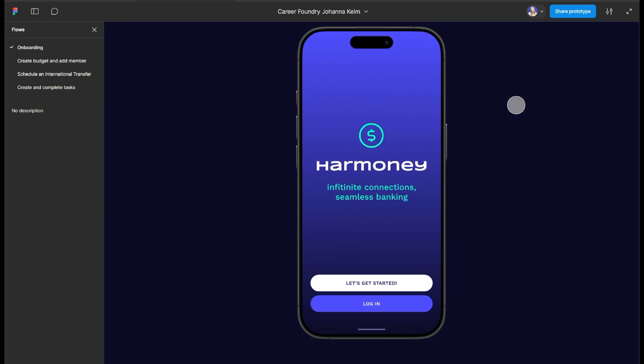Today I'll be walking you through the core features of the Harmoney app, including the onboarding, creating a budget and adding a member to that budget, scheduling an international transfer, creating and completing tasks in the quest section.